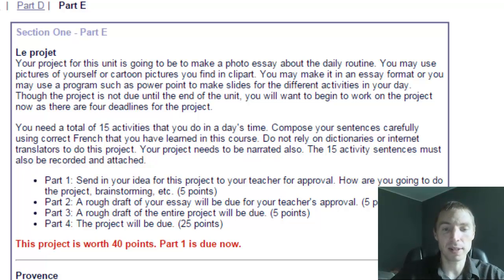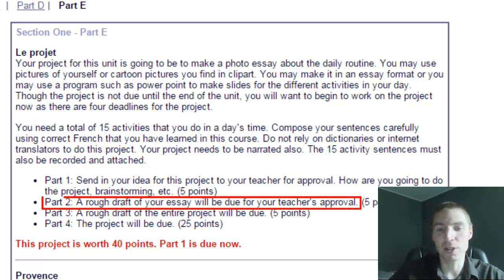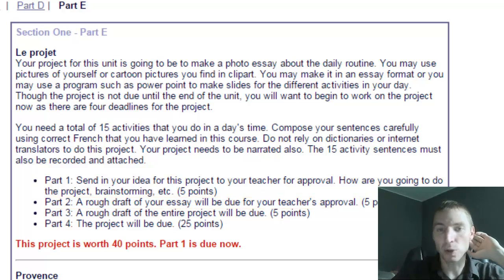Part two is going to be a rough draft of your essay, which basically just means the writing part. Don't think it has to be a paper. By essay, it just means show me what you're going to be writing, your written sentences. That way I'll give you some feedback on your work, and that may help you with part three, which is a rough draft of the entire project.